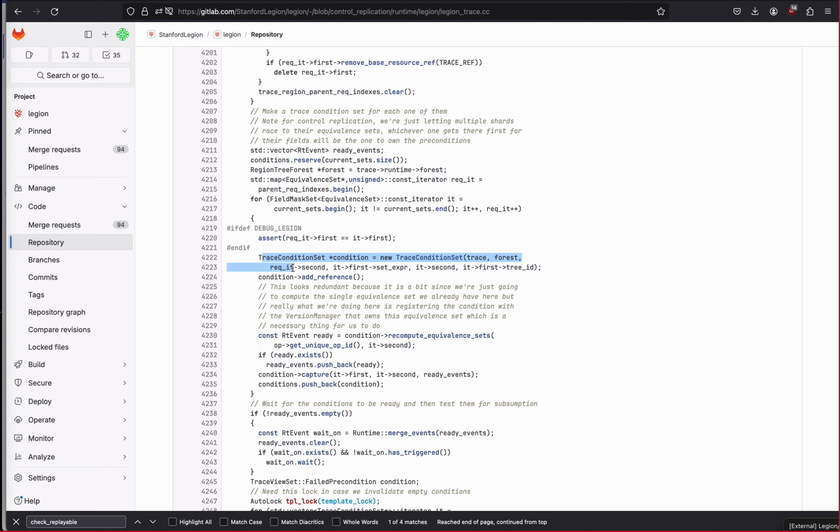You'll notice there's a little catch here that looks a little bit redundant, and you can see I have a comment here about it. Effectively, it looks like it's recomputing the equivalent sets associated with this trace condition set, but really that's just doing a registration, because this trace condition set is going to be the thing that we use for testing the preconditions, postconditions, and anti-conditions going forward inside the trace, and it needs to know the names of the equivalent sets that it's tracking, even for future replays, right?